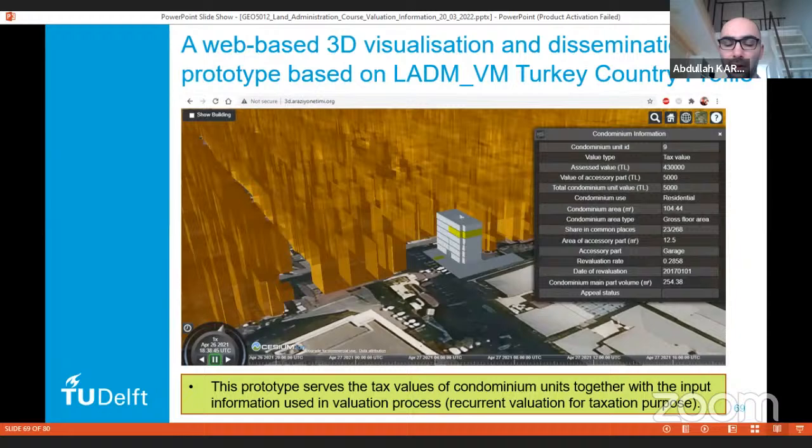In this part of the prototype, we serve the tax values of condominium units together with the input information used in the valuation processes in Turkey. You can see on the right-hand side the value of the condominium, the value type, tax value, the assessed value is specified. The condominium use is residential use.